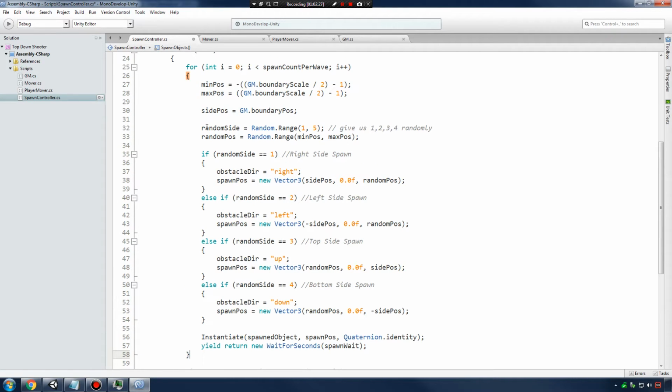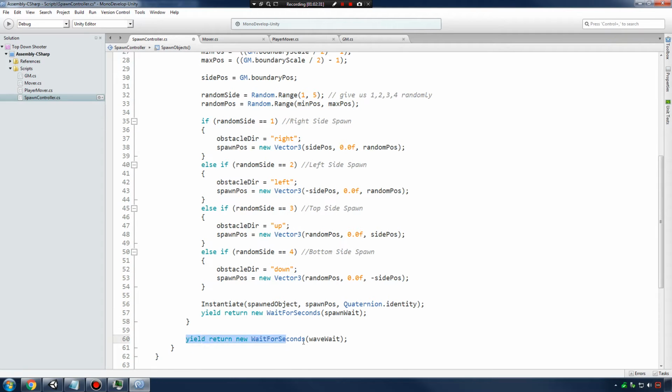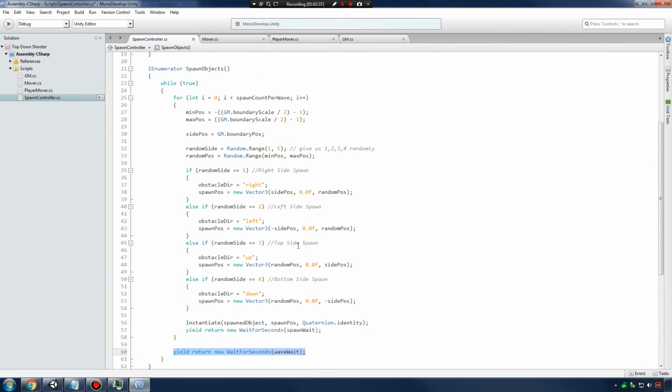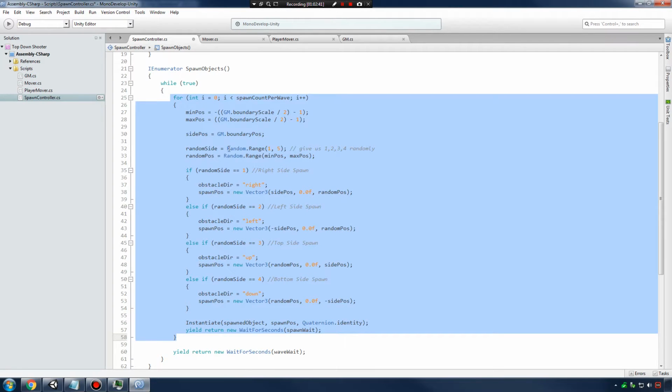So after we get out of our for loop, we'll go all the way down here, and that bracket pertains to my for loop. We'll go all the way down here, and that's my wave wait. So you can see the grand scheme of it right here. This is all of my for loop. So after we go through my for loop, how many times we're going to spawn an obstacle during this wave, so we'll do a spawn count per wave.